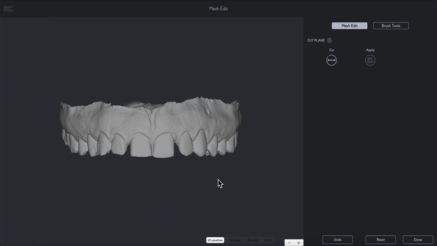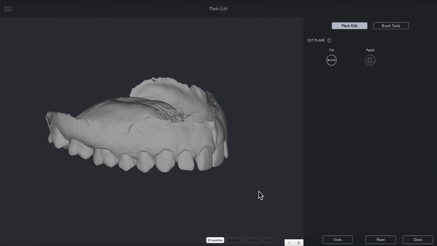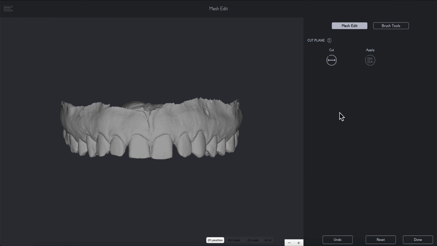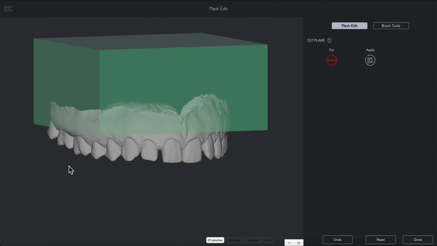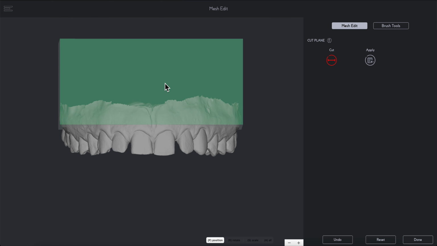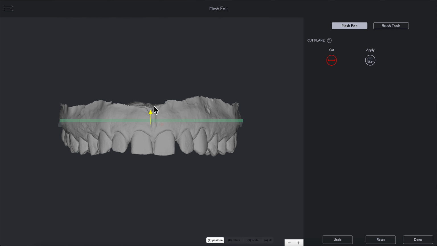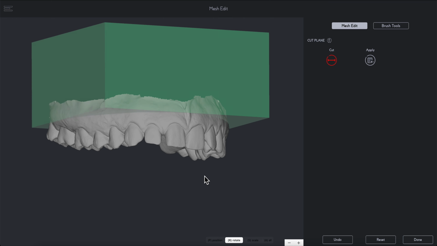In the Mesh Edit tool, we can start by making a cut in the entire model to reduce its size. Delete unnecessary areas and smooth the edges of the image. Click on the button Cut and a plane will appear over the model. All areas inside the box will be removed. We can select the box, move the plane using the arrows, and also rotate the plane to adjust to our needs. Leave 6 to 10 mm above gingival margins. Once you've set the position, click on Apply.